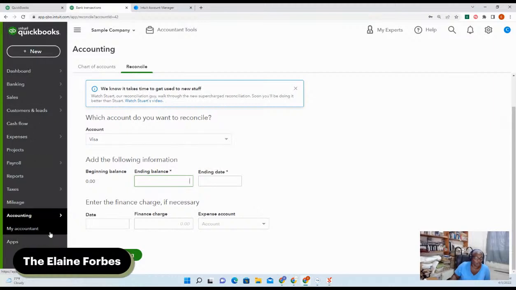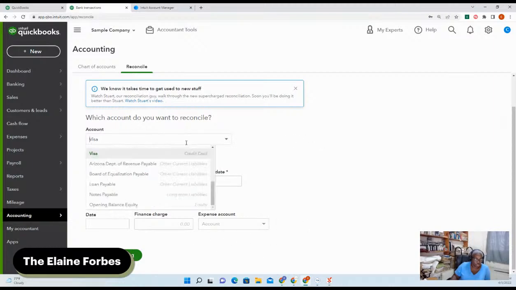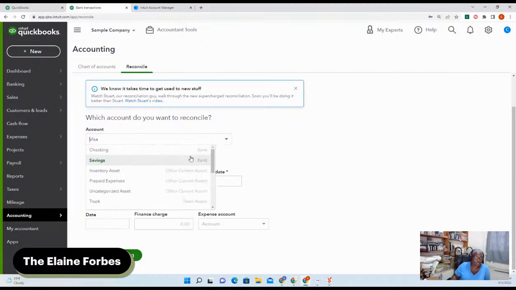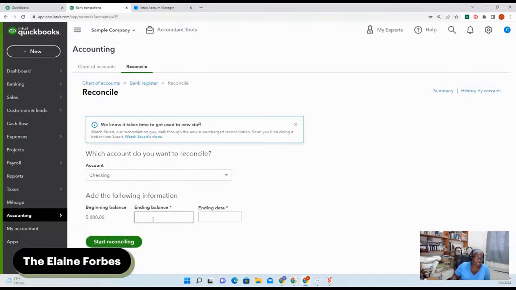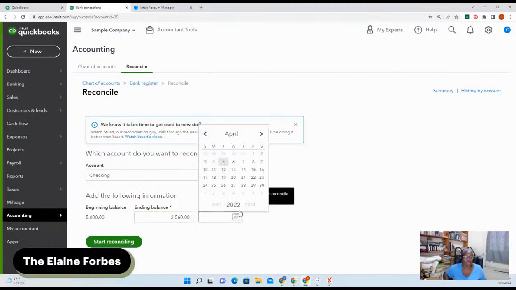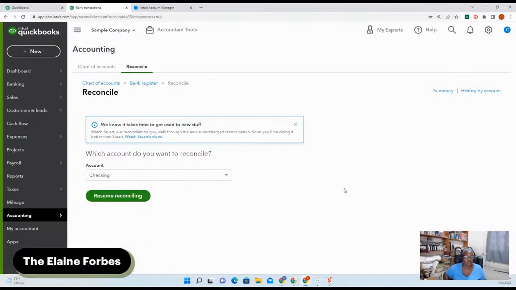You're just going to do it from a different place, and once you hit reconcile, then you can choose the account, whether it's the credit card or the bank account. Once you choose it, you take your statement and put your ending balance and ending date in. Once you hit start reconciling, let's put some numbers in here, and we're going to reconcile this for last month, and we do start reconciling.